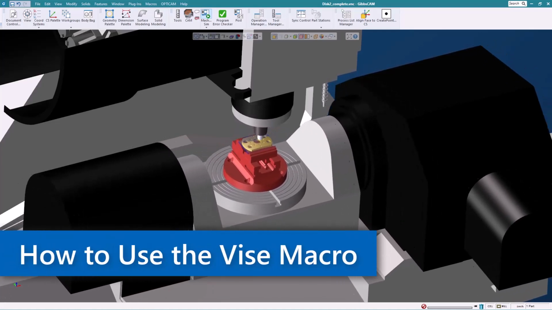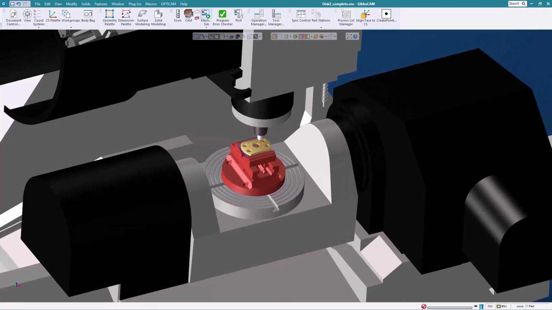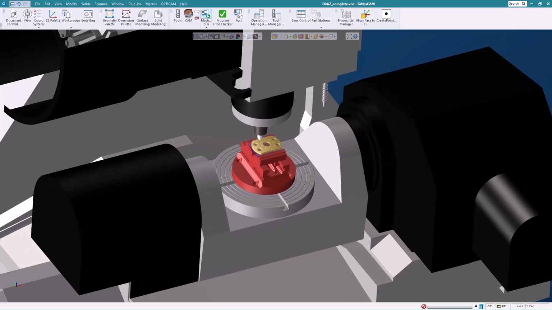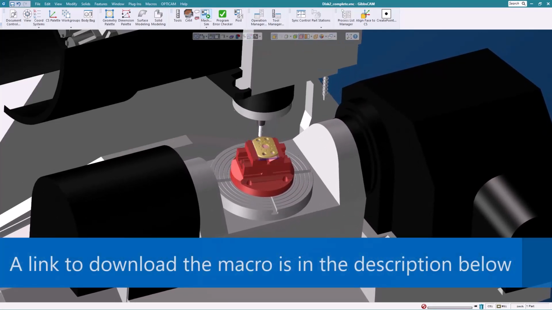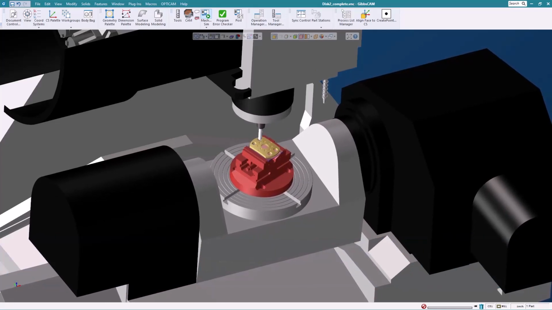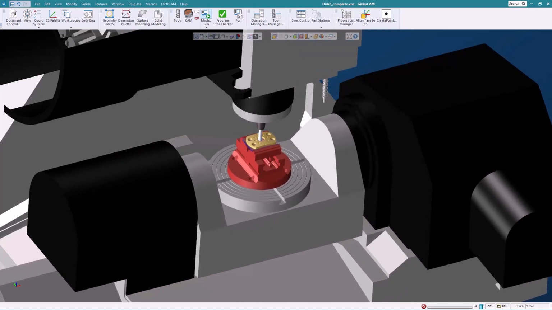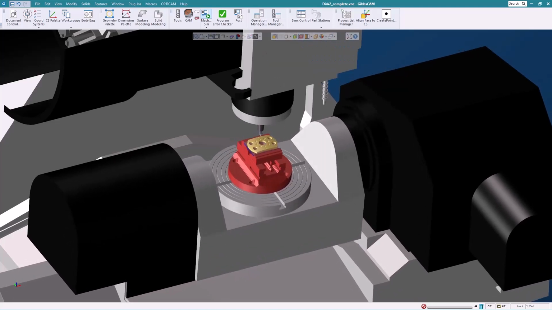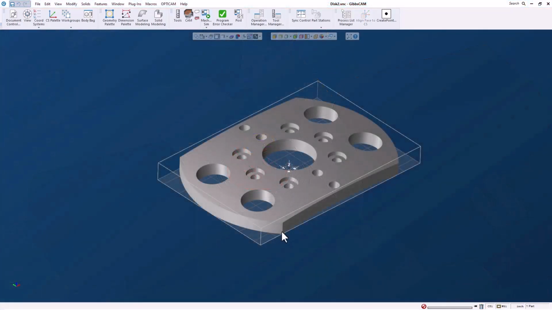Today we're going to discuss a macro that we used to mount this vise or fixture onto a machine. The macro allows us to add stock, change the origin, change the position of the part. It goes in and updates the document dialog so that all the values are set properly. And as the fixture comes in as a solid, it creates it as a fixture.